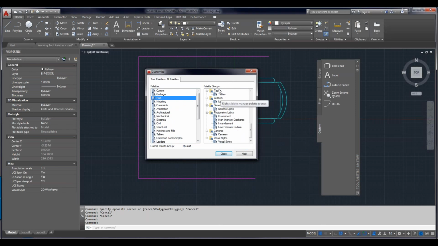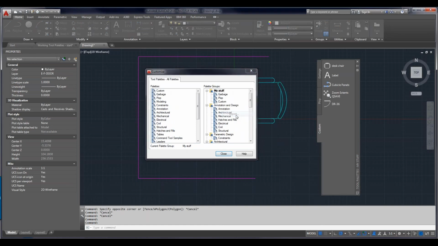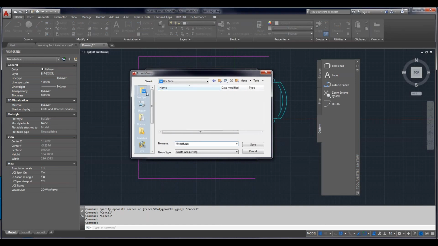Now, I can export the group. And this will export to an XPG file. Obviously, importing is the same, it's just going backwards, right? But I'm going to go ahead and export the group to mystuff.xpg. That seems really wonderful that we can do that.